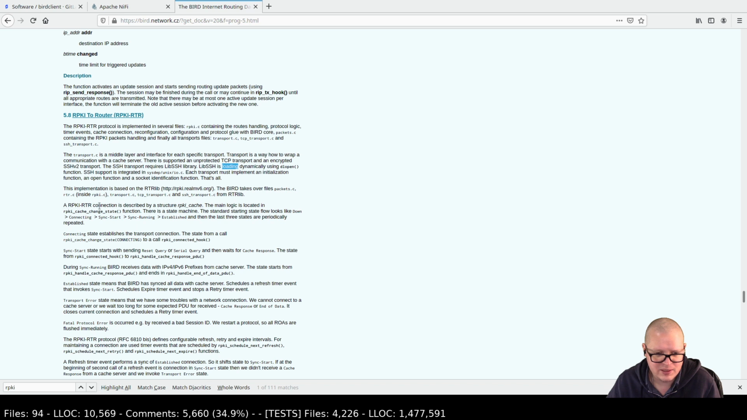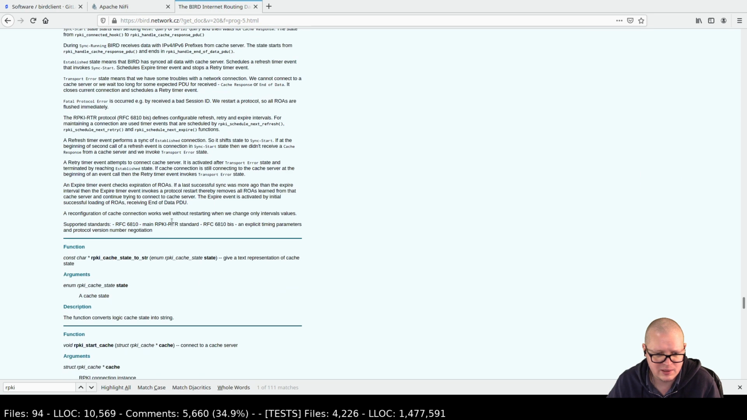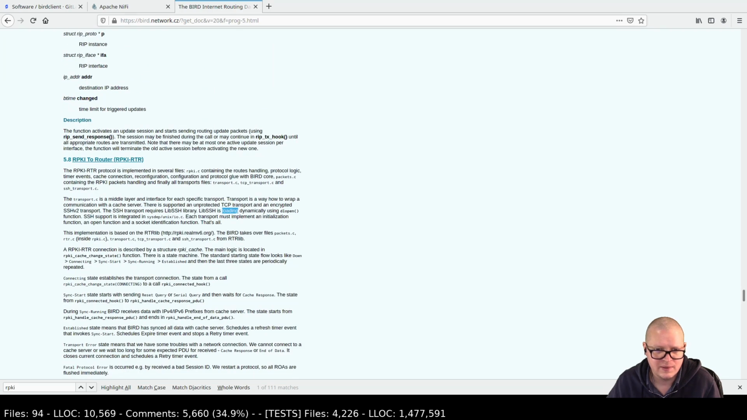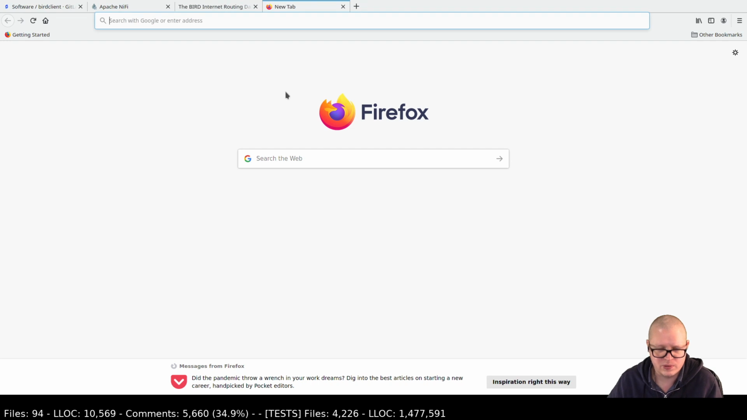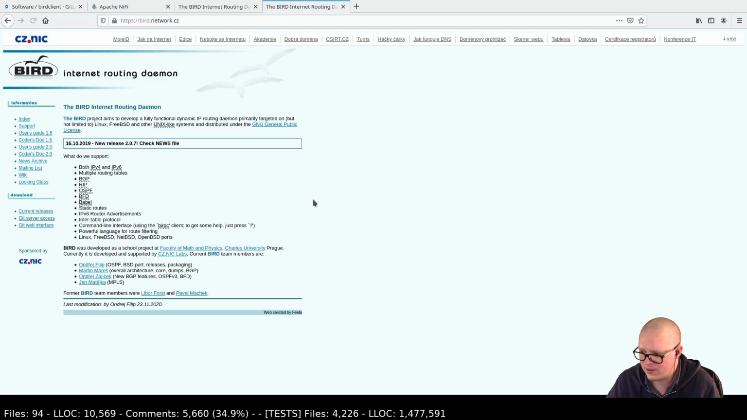A RPKI RTR connection is described as a structure RPKI cache. The main logic is located in RPKI cache chain state. That's going to be interesting. Where's the BIRD source code? Let's check what those files look like.